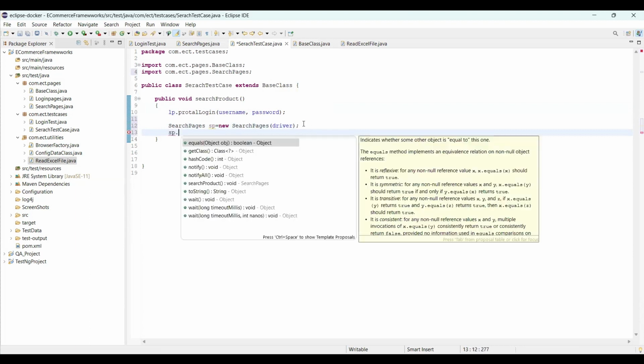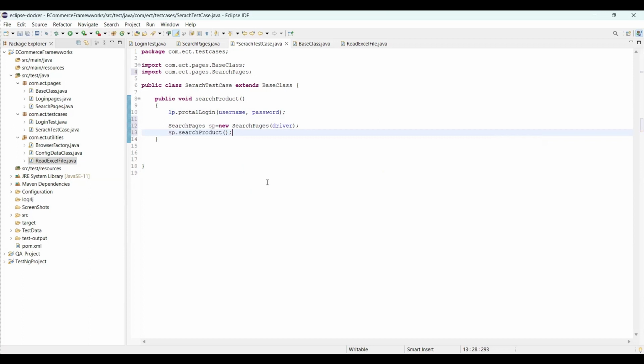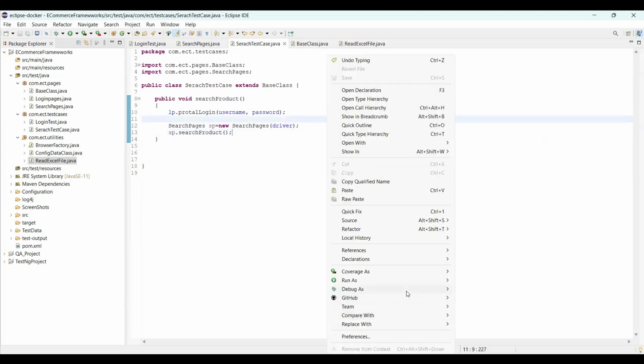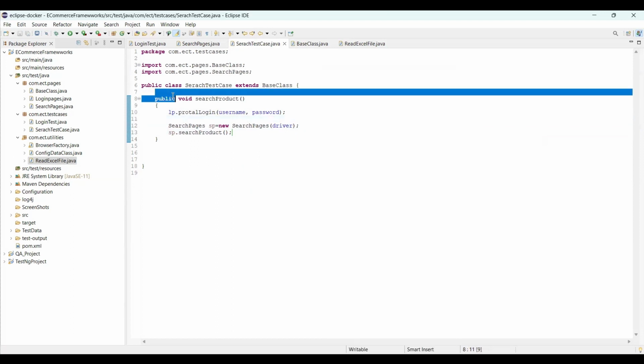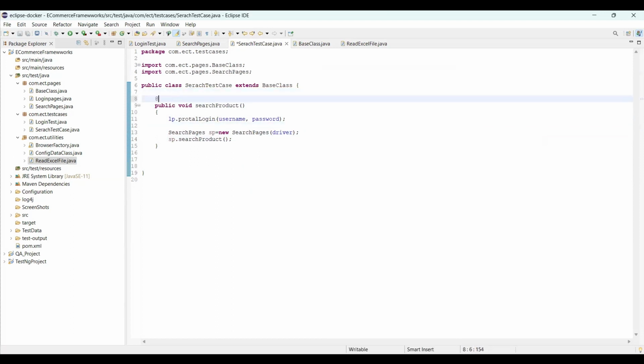Now using this, I'll call the method that is search product. That's all. Done, and the complete process will execute. Now you just have to write this much and everything will work. See, I've cut down the steps as much as possible. Now usually when you run the test case, how do you run? You right click, go to run as, and then, yeah, you have not applied the test annotations. That's one thing that's missing. So apply the test annotations. Done.